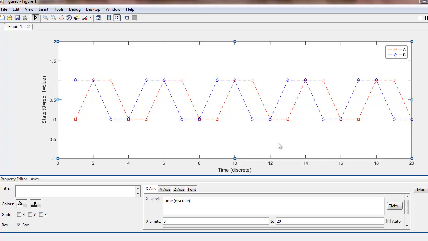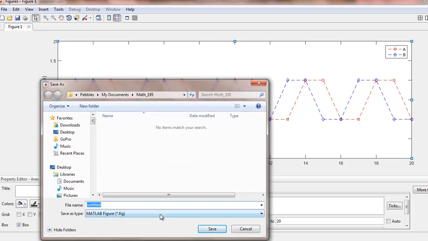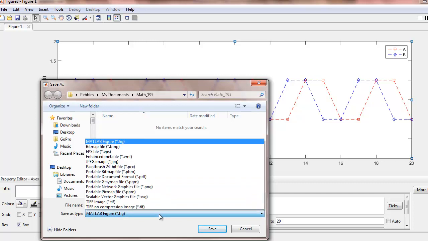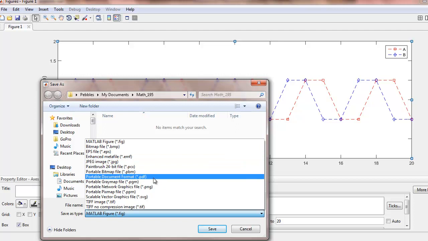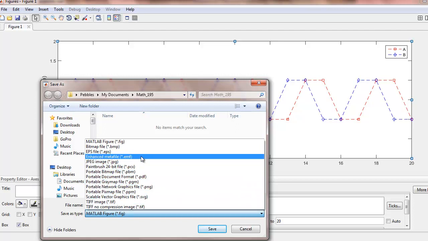And once you're all done, you could go up here and you could save your figure in a variety of formats. If you save it as a figure file, you can come back and edit it later. You could also save it as a JPEG file or PDF or a variety of other formats.